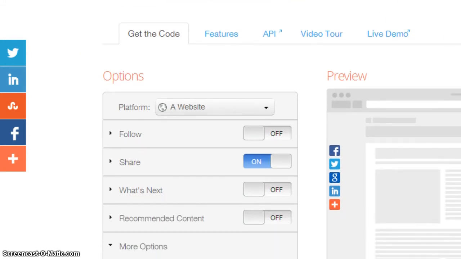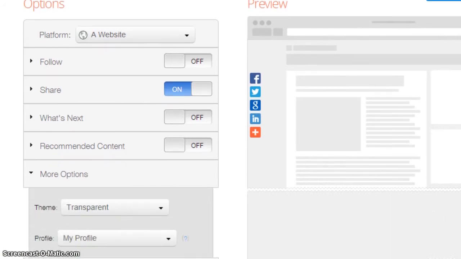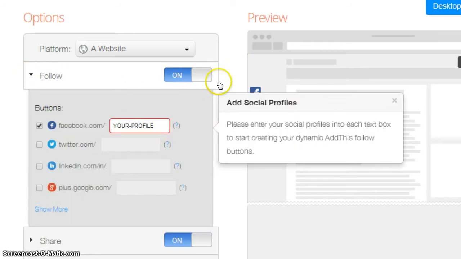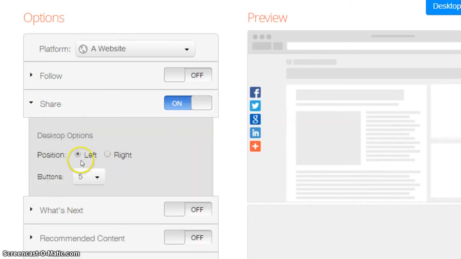You can see here that they have a place for you to make some of the changes that you want and really just generate the code, which is pretty simple. If we go to follow, we can either turn following off or on. Very simple. You could choose which of your profiles you want to link and have be clickable, and then allow your viewers to follow you. I'm going to keep that off for now, and the buttons that we see on the side here would be the share buttons, and you can choose whether they are left or right aligned to the page, and then how many buttons you actually want to include.